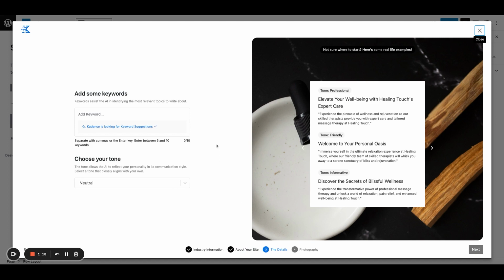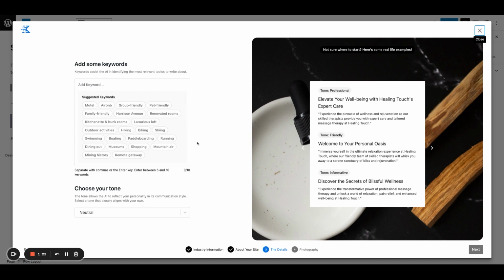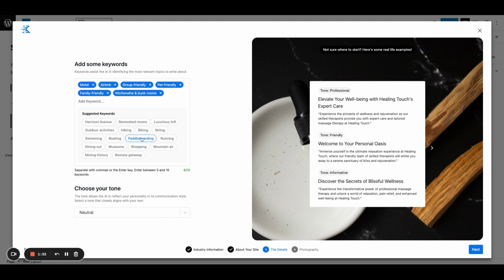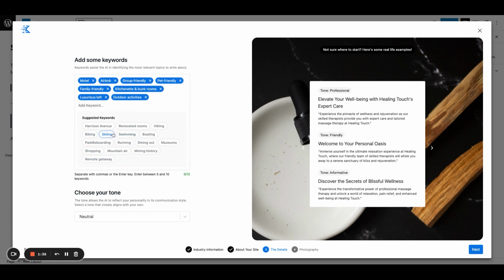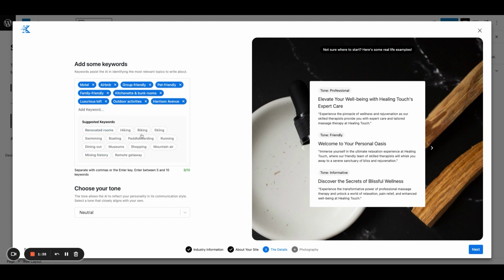So now we'll add some keywords to help really refine what we're talking about. These are AI generated as well. So we're a motel, Airbnb. These are great. Family friendly. Let's see. Kitchen and bunk rooms. We'll say loft, outdoor activities. Okay, so that's pretty good. And then here we can pick our tone. So I'd like it to be friendly. We're a friendly place.